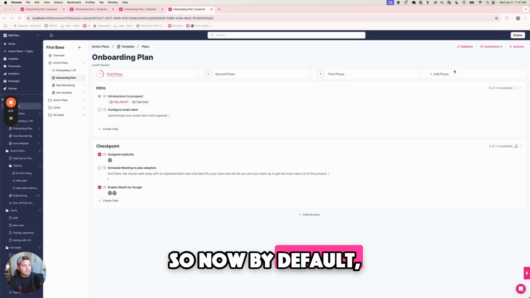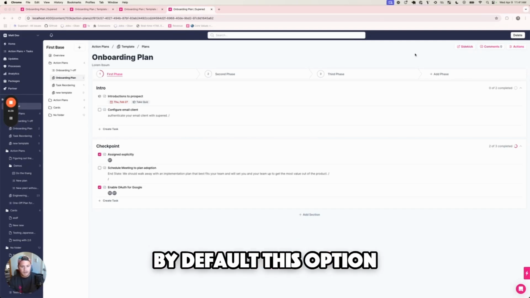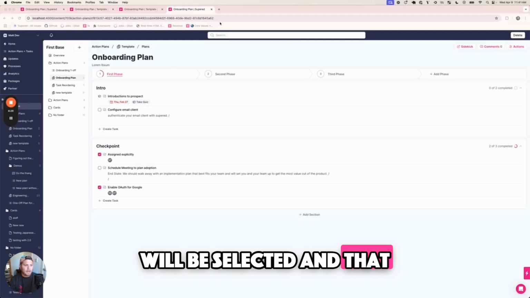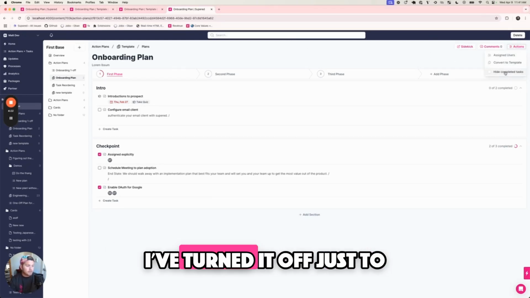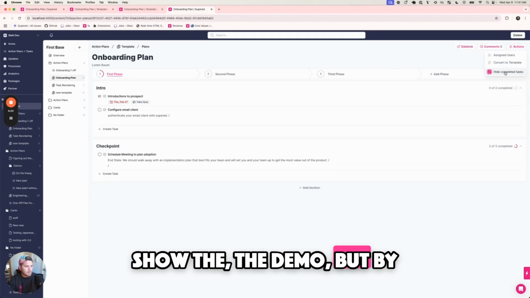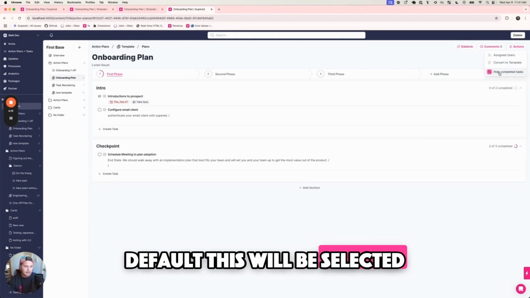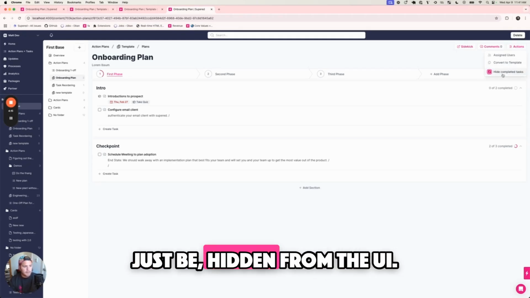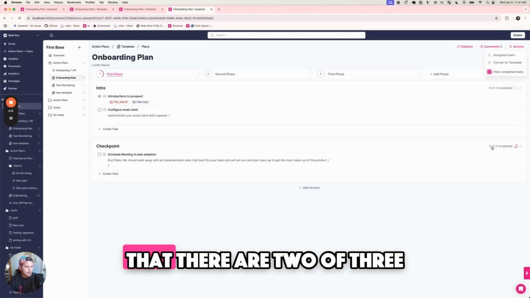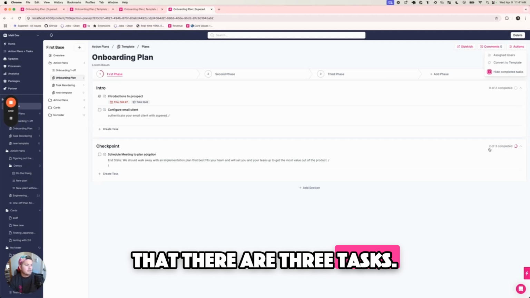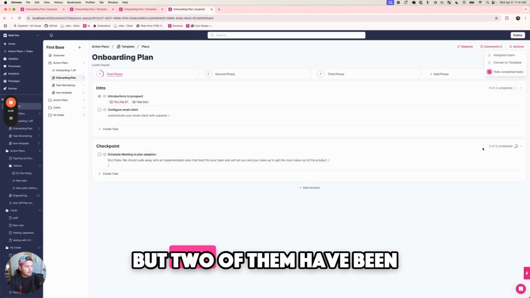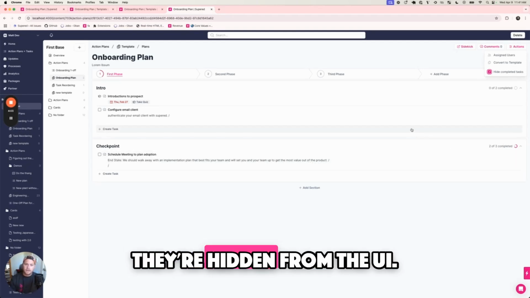So now by default, this option will be selected, and that is to hide completed tasks. And you can actually configure that selection here. I've turned it off just to show the demo, but by default, this will be selected and completed tasks will just be hidden from the UI. You can still see here that there are 2 of 3 completed. So you know that there are 3 tasks in this section, but 2 of them have been completed, and that's why they're hidden from the UI.